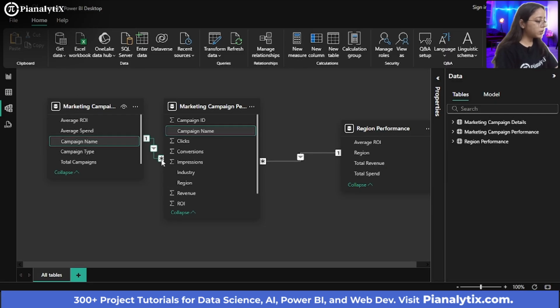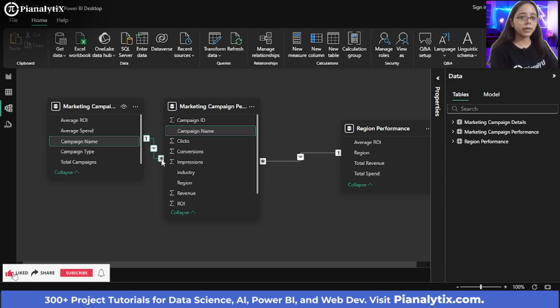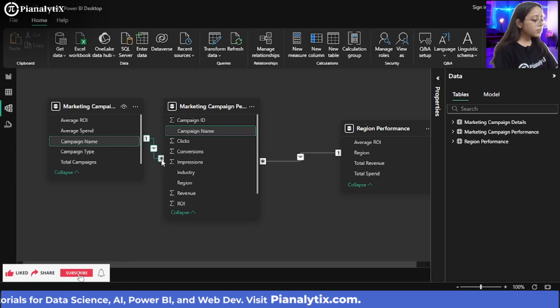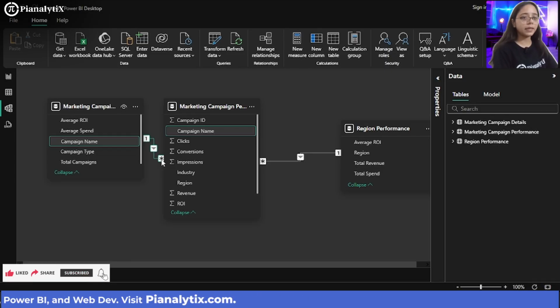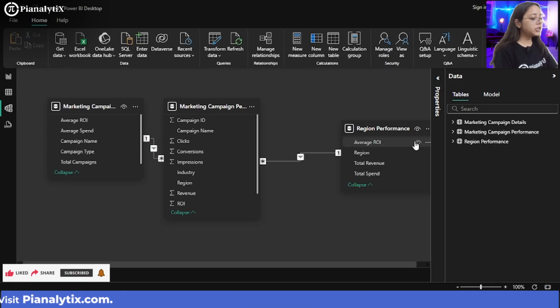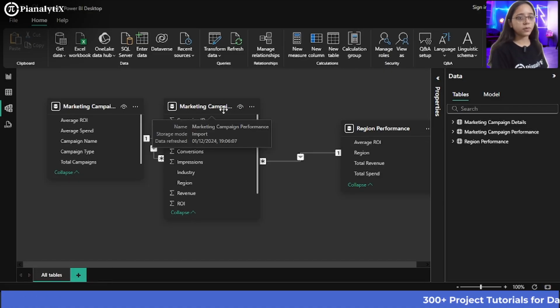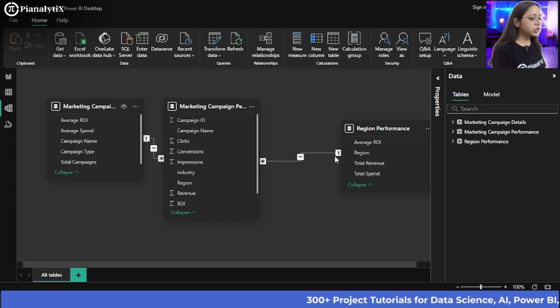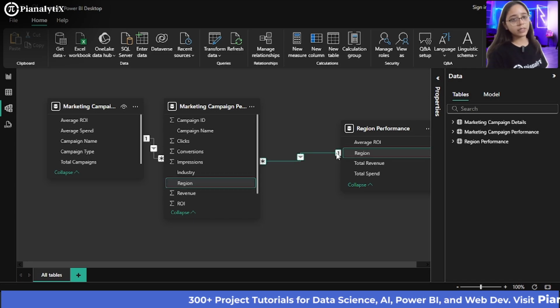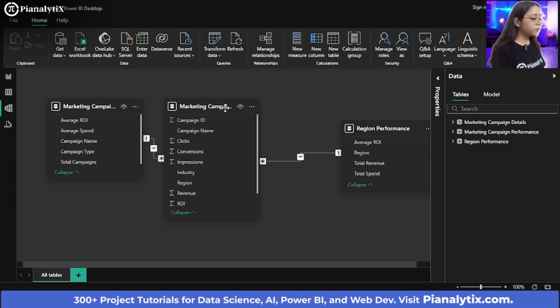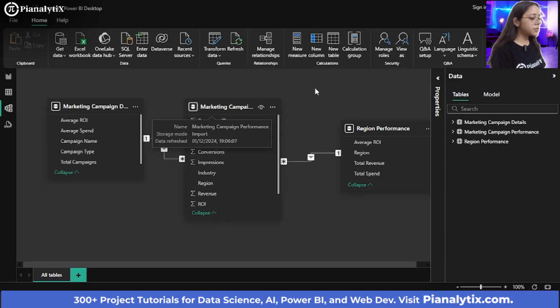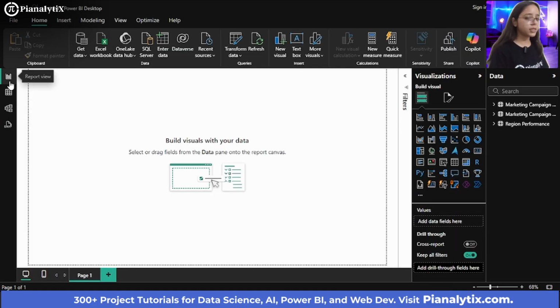If I just show you, you can see this is a one-to-many relationship between the marketing campaign performance and marketing campaign details table by a common field, which is the campaign name. And the region performance, which is a dimension table, has been connected to the marketing campaign performance table by a one-to-many relationship again, by a common field, which is the region field. Now, we don't need to do further data modeling because both of these dimension tables are successfully connected to the fact table. What you can do is you can just move back to the report view and start creating your report.